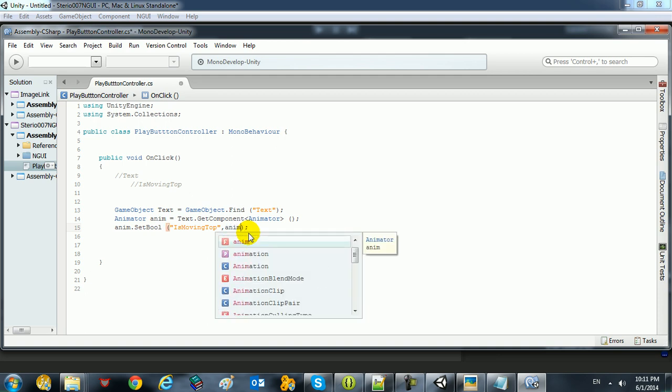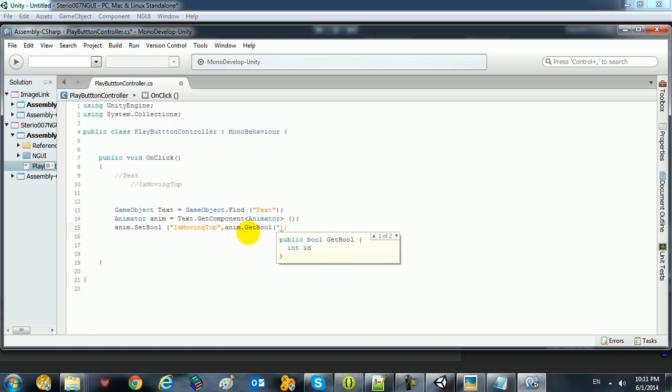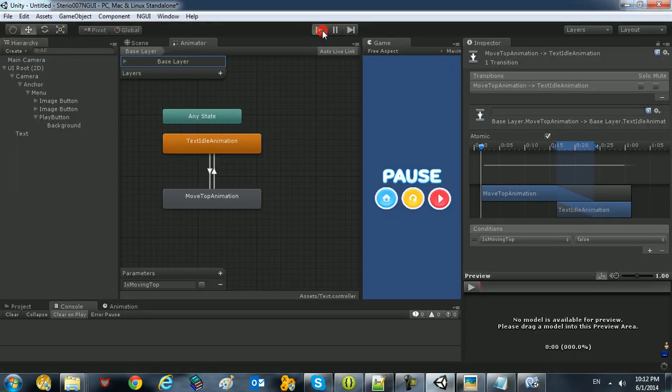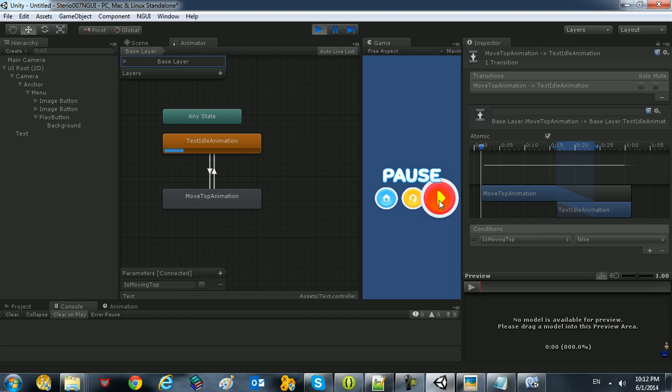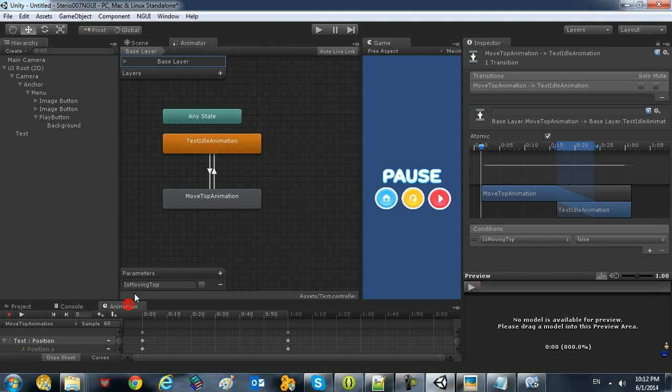So in order to make this trigger happen, I'm just going to say animator.GetBool for the condition that we have, which is moving top. And I'm just going to invert it, because every time we're going to toggle between true and false. So if you run this, click play, it's going to move to the top. Click play again, it's going to move down. Click play, it moves to the top, click again, it goes back to its normal position. This is a simple animation. You can do whatever you want. You can move anything with animation.